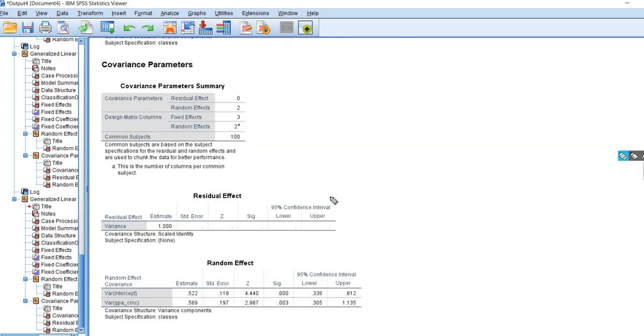The main difference that I wanted to draw your attention to is that now we have the variance estimate for the intercepts and variance estimates for the slopes. And you can see that both of these are statistically significant.